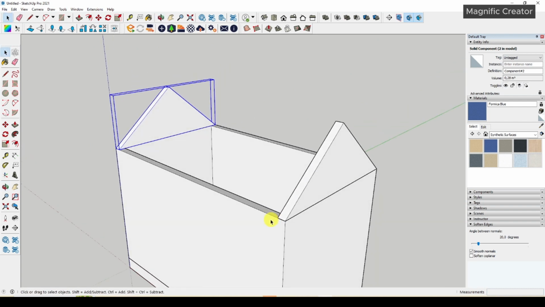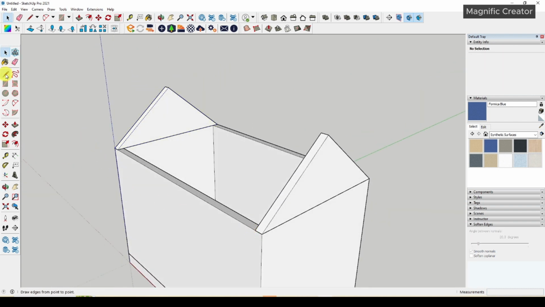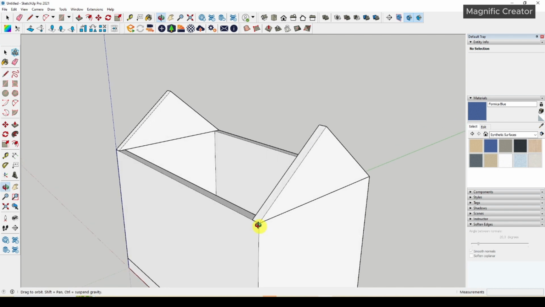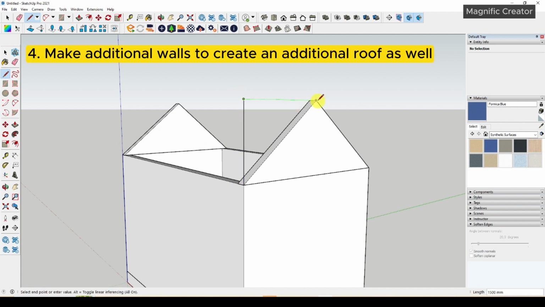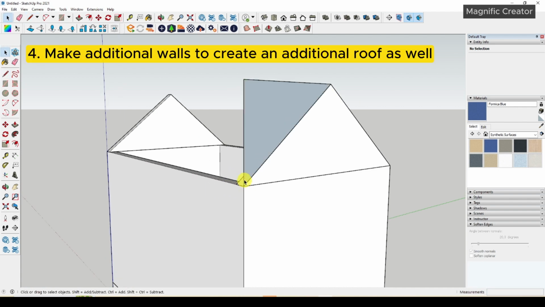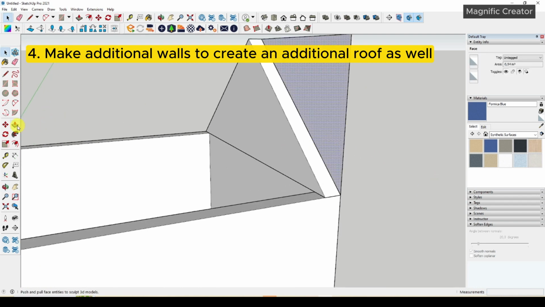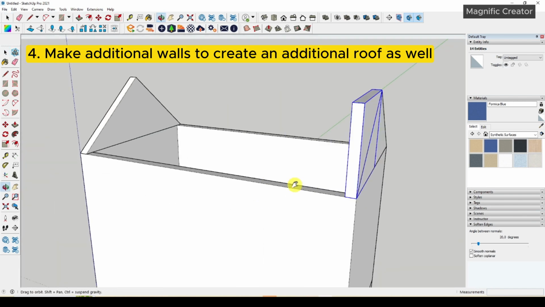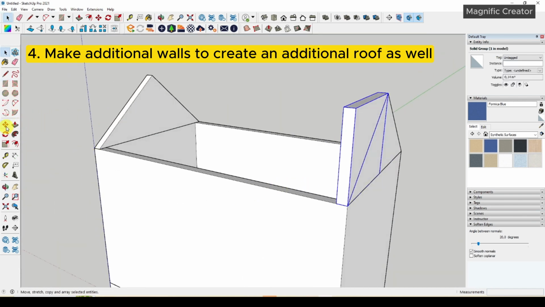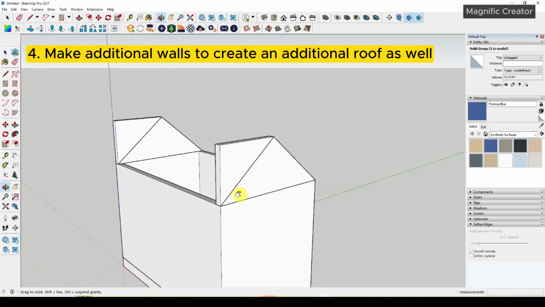Okay, after that you have to make a roof. You have to make an additional wall right here. You have to make an additional wall, maybe something like this. You can use a line anyway. You can use this sloping to make the additional wall, and make sure the wall width is the same as the sloping wall, like this.